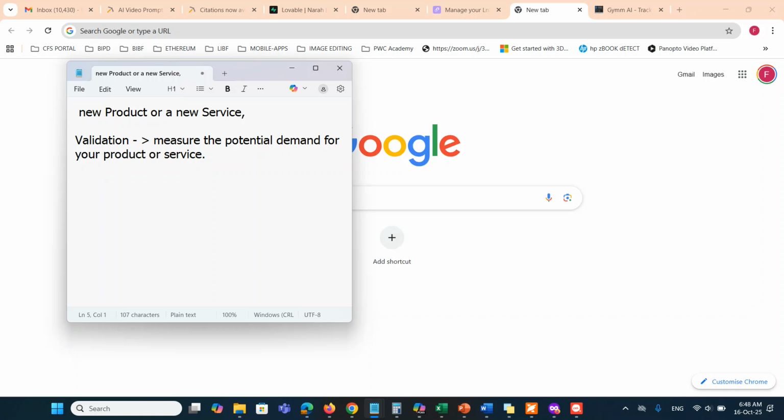And there are many different ways of doing this. One of the ways is doing surveys. By creating a survey, you'll be able to send it to potential customers, and when you get the results, you'll have some sort of indication that there is demand for that specific product or service, which will compel you to start building it.